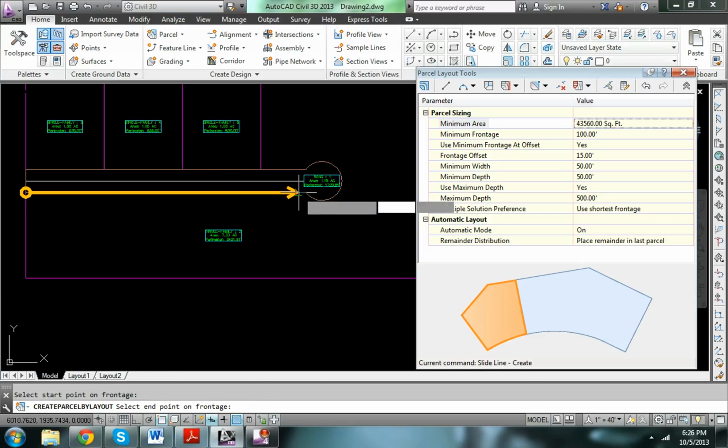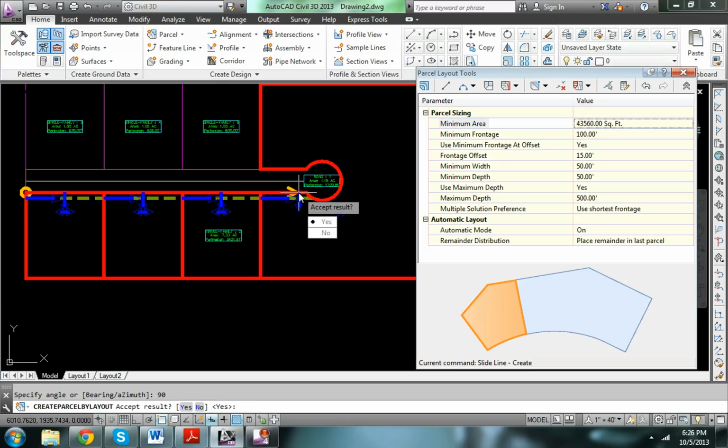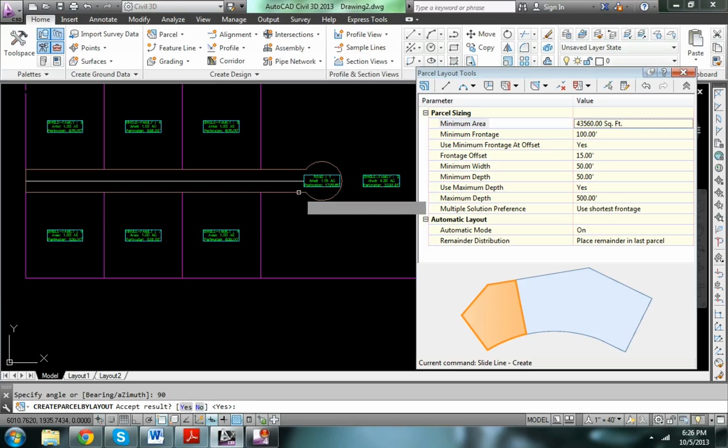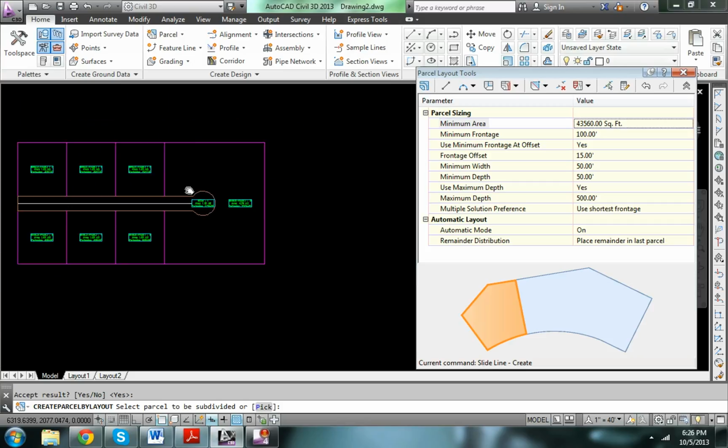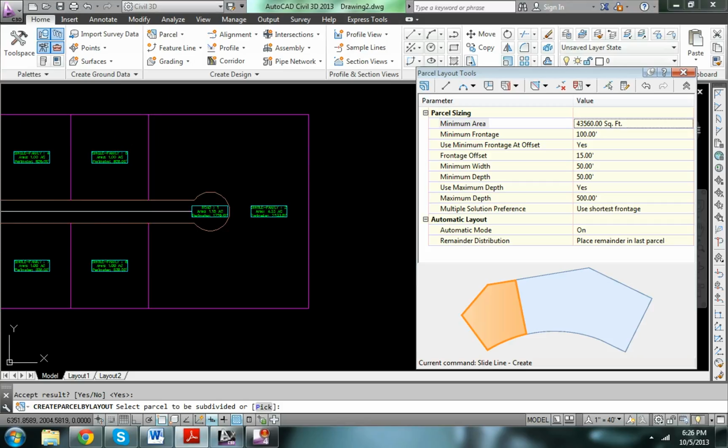Bring this slide line over. Specify angle. I can type in 90. Same thing. Do I want to accept the results? Yes. Boom. Now I'm left with these two little wing bats, and I want those to be single family as well.